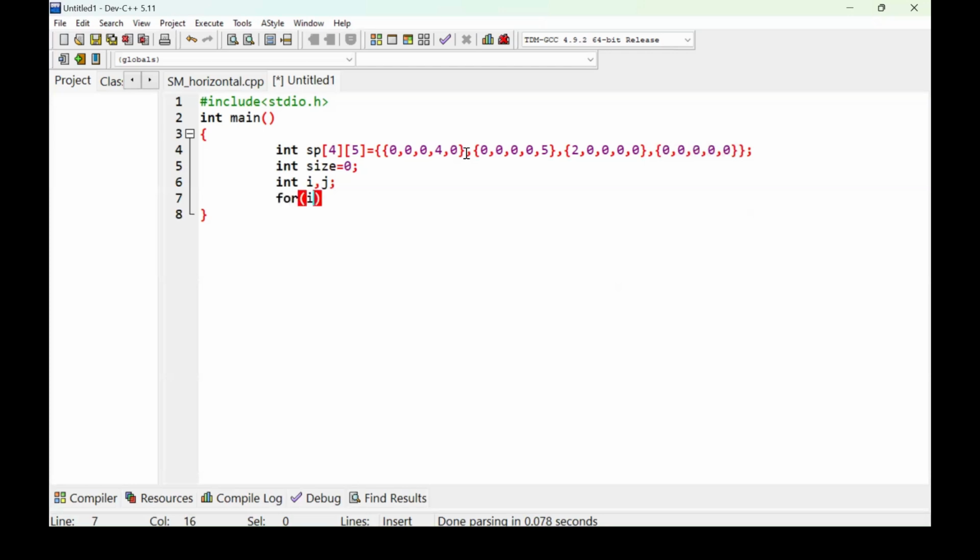So for that we make i equal to 0, i less than 4, i plus plus, then for j equal to 0, j less than 5 because there are 5 columns, j plus plus.